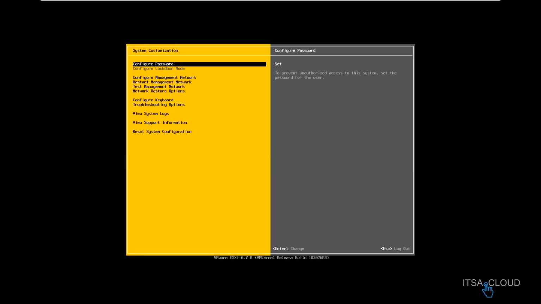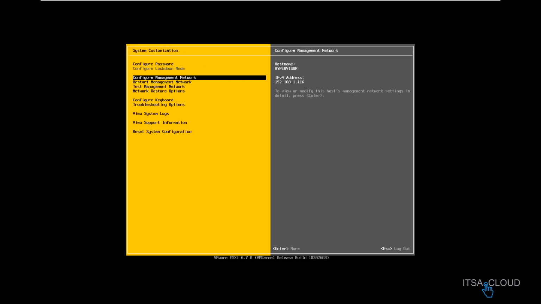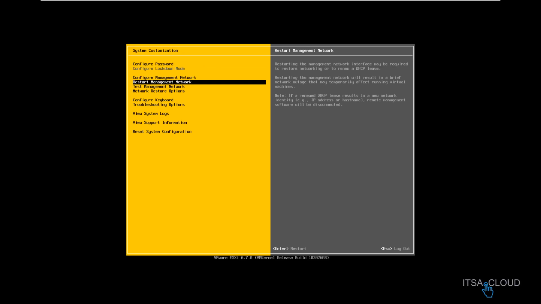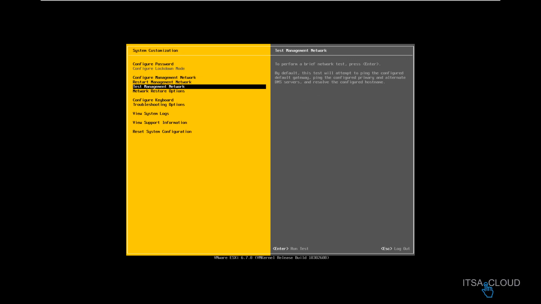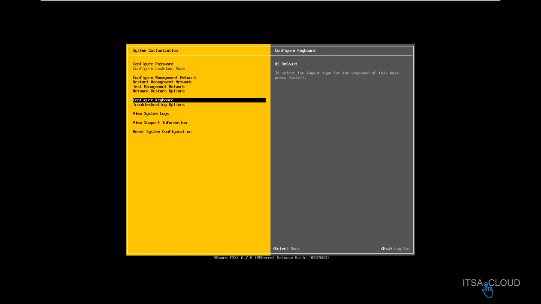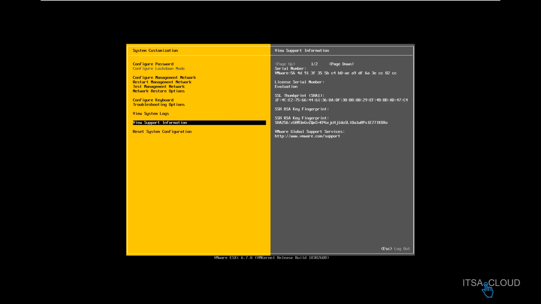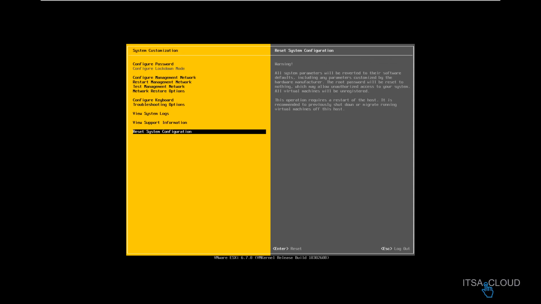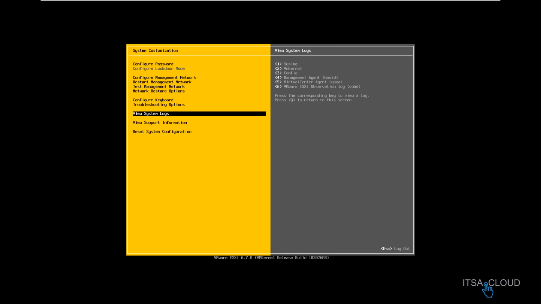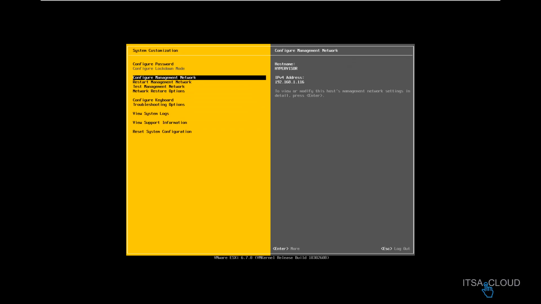All right, so once you're here, you got the options to configure the password, configure management network, restart management network, test network, configure the keyboard, troubleshooting options, view the system logs, view the support information, reset system configuration. So you have many options right in here, but the most important and the first one that you need to do is configure management network.